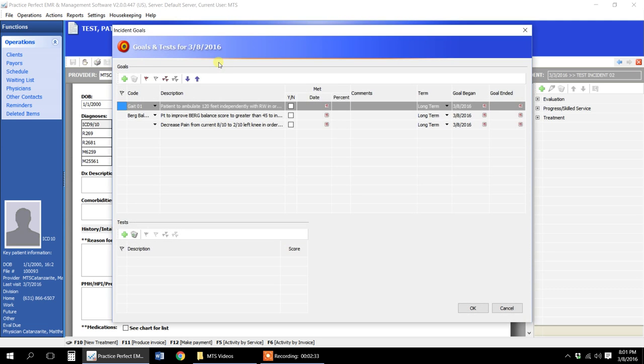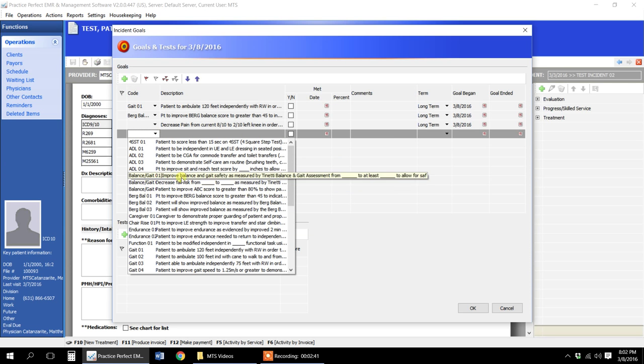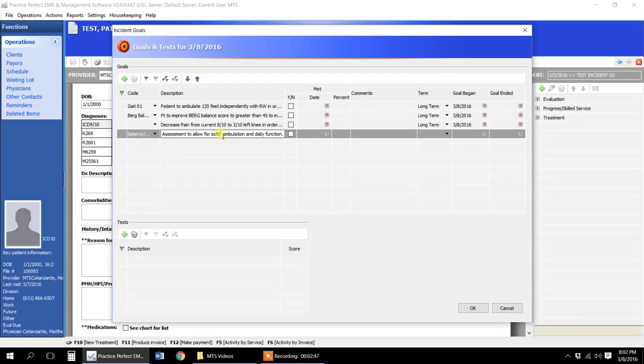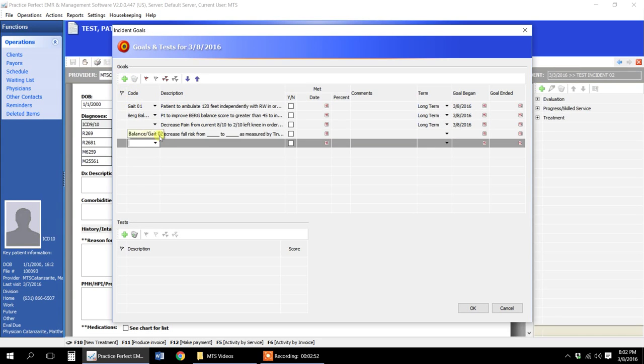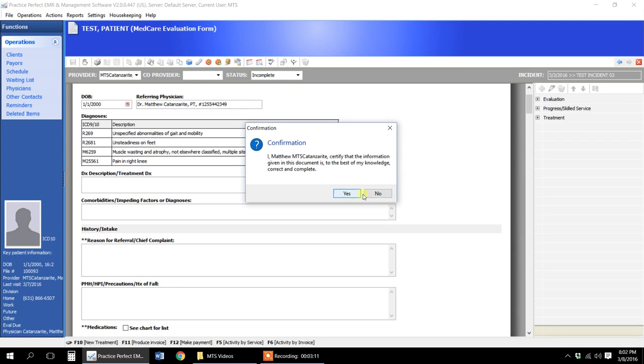I can add my goals by clicking on the bullseye with the plus sign. To add a goal, I hit the plus. I select a prefabricated goal or select one that may need some changes. I can change it by clicking and using the arrow keys, or I can add a goal, click on the box, and type my own goal. I say it's long term. I put the date. I say OK. To sign it, I sign it and attest.